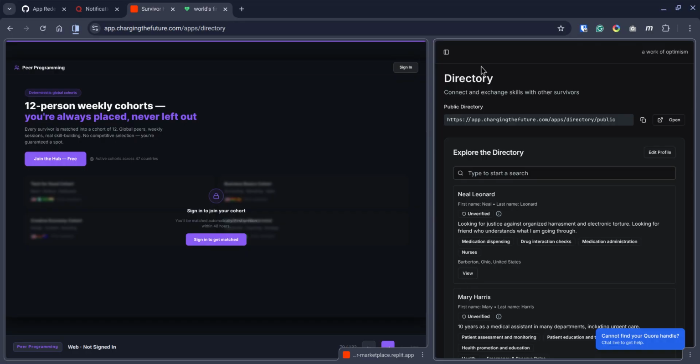Charging the Future is an app that facilitates this peer-to-peer economy to connect the 5 million human trafficking survivors across the globe so that we can maintain or achieve autonomy to get the goods and services that we need, as well as connect with individuals for friendship and more. And so with the directory, it's very static, right?